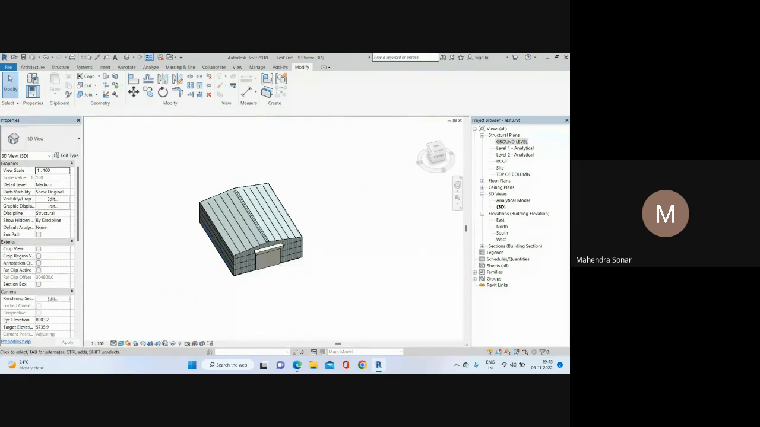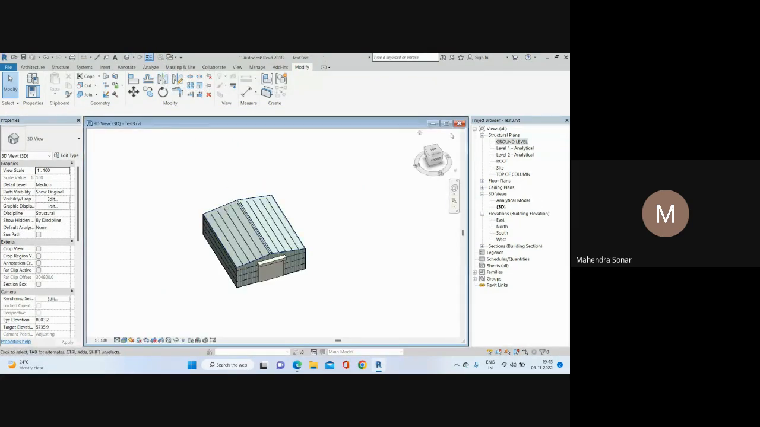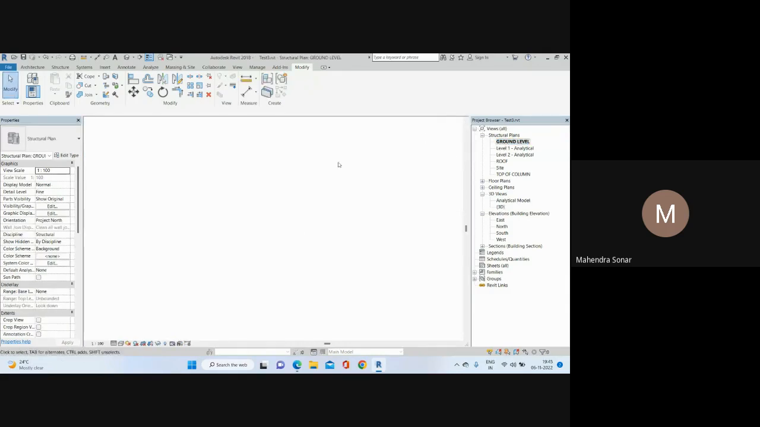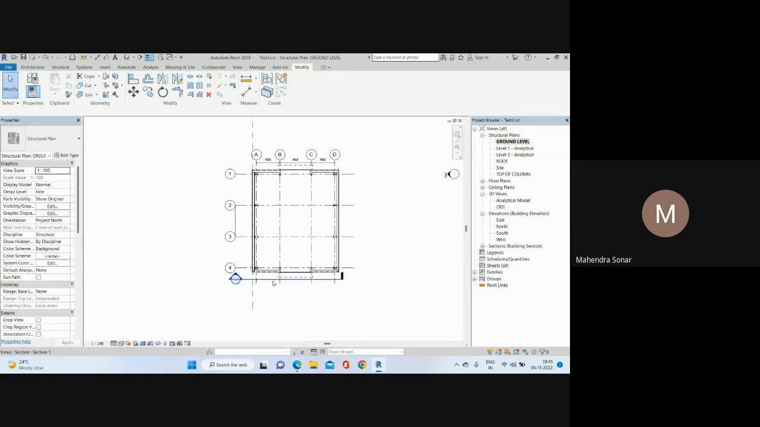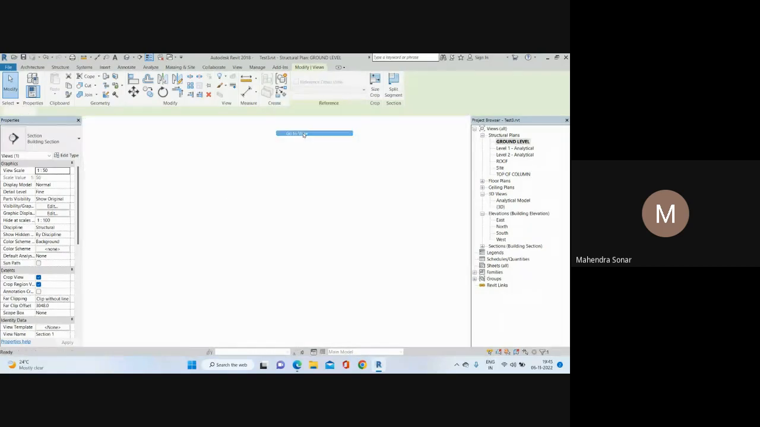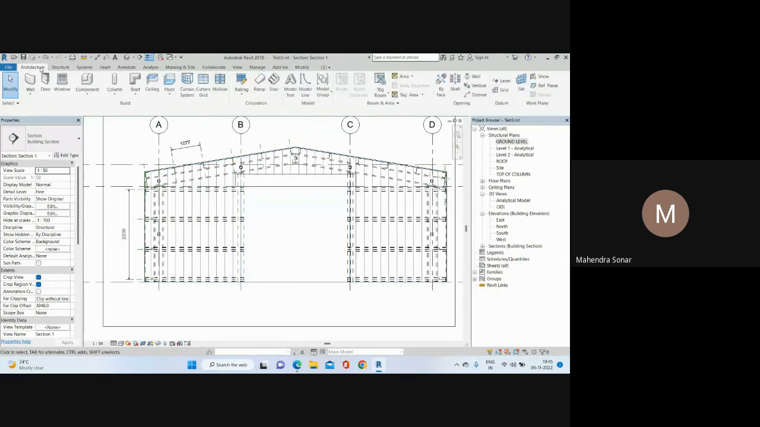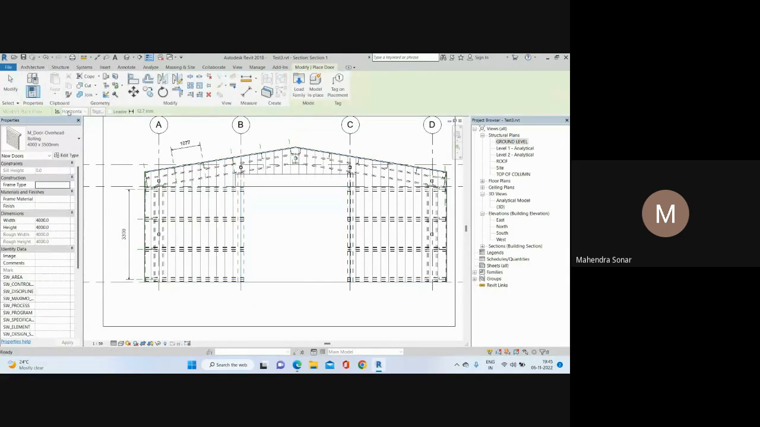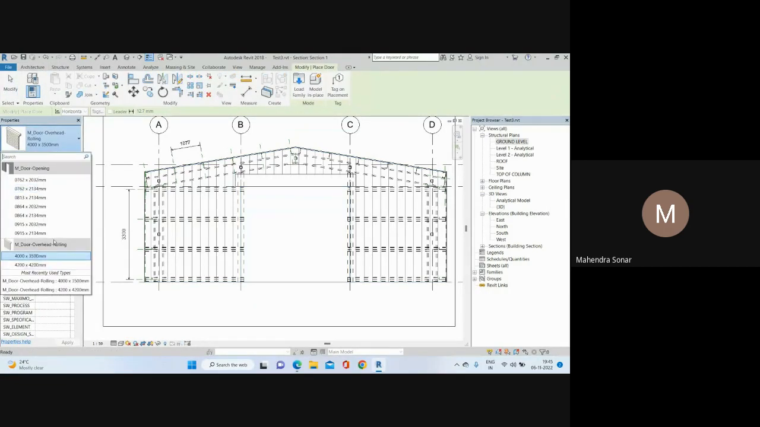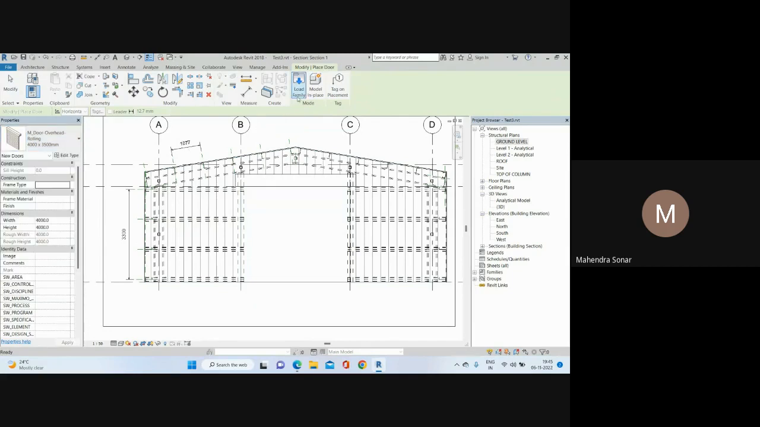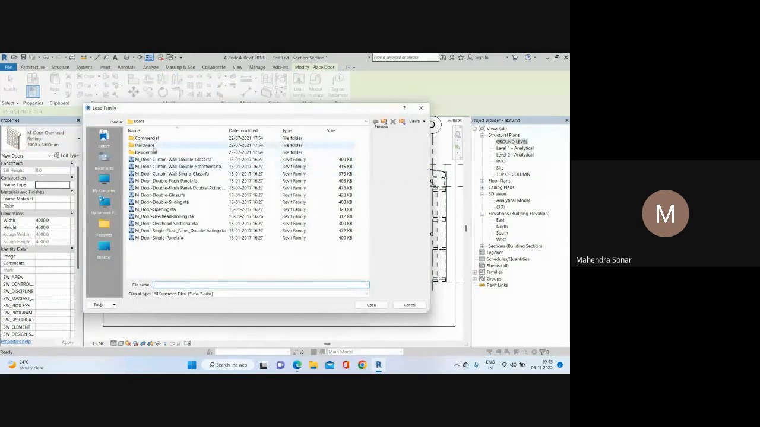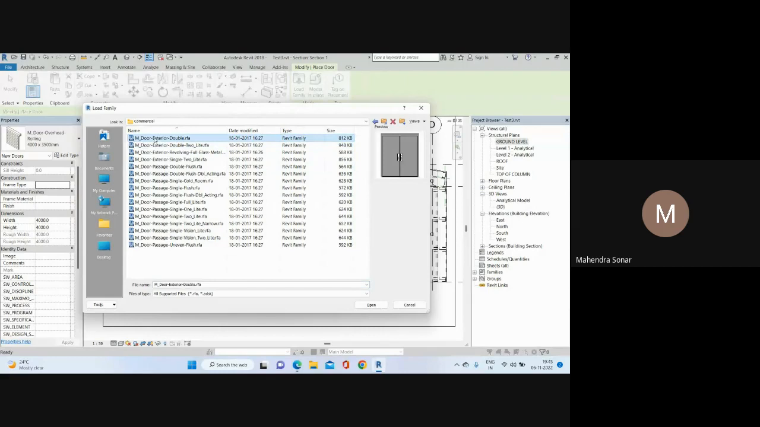Okay, so if you go to here, W, okay, so where is section? Go to your view, right? If I want to add the door here, you need to go here, architectural door. We don't have any door family, so you need to load here, right? Commercial. So you can select as per your requirement.